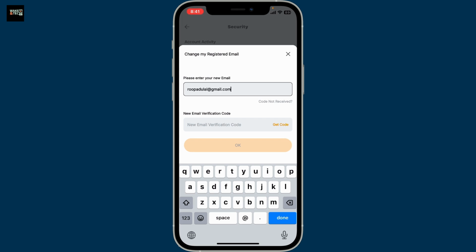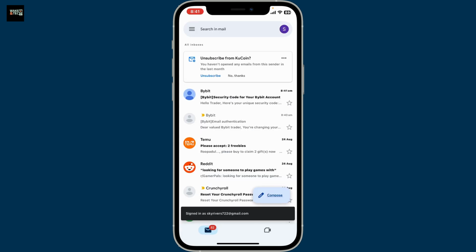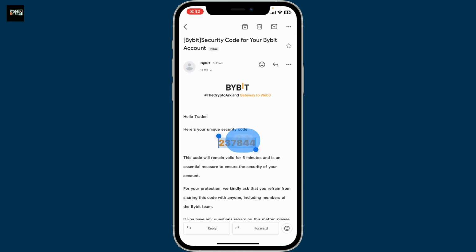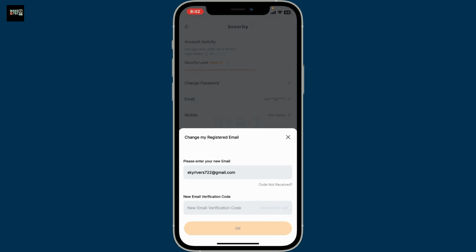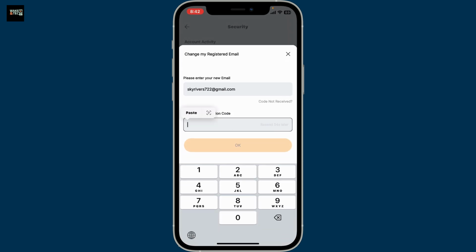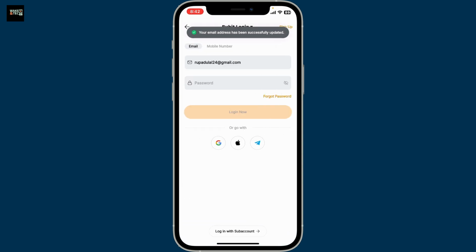After typing it down, click on Get Code. Now open up your new email inbox and open the email from Bybit, copy the security code, get back to the Bybit app and enter the verification code in the next field. Finally, click OK, and there you have successfully changed your email address.